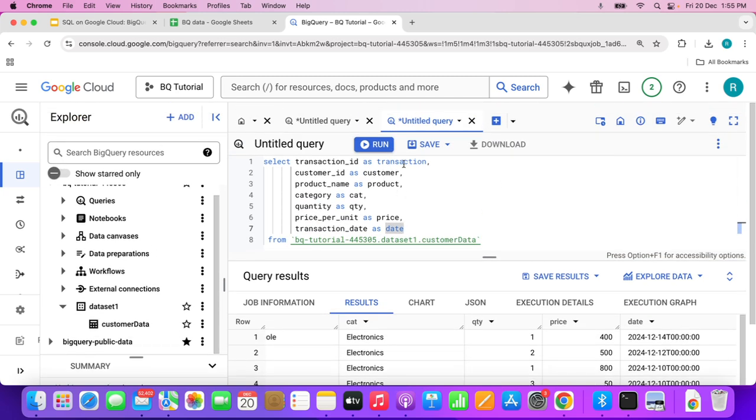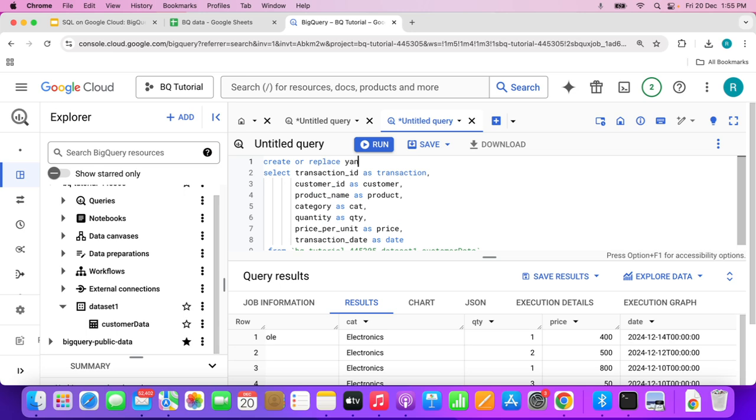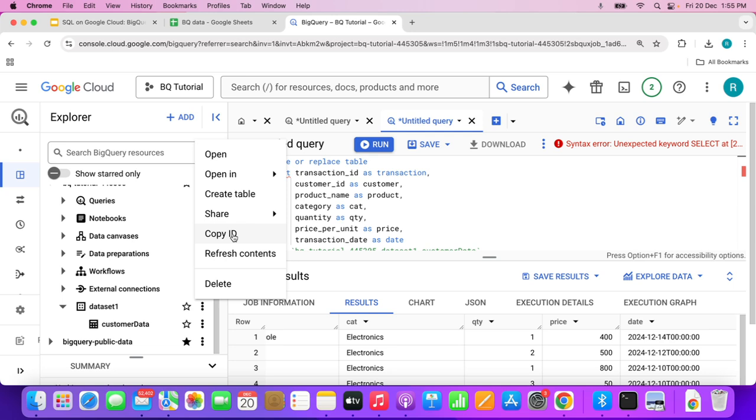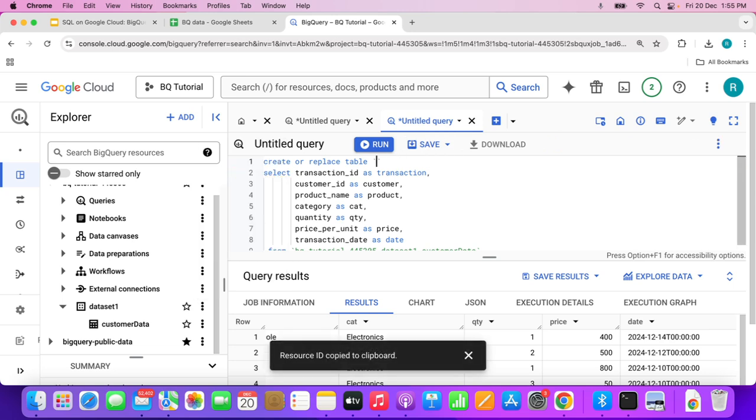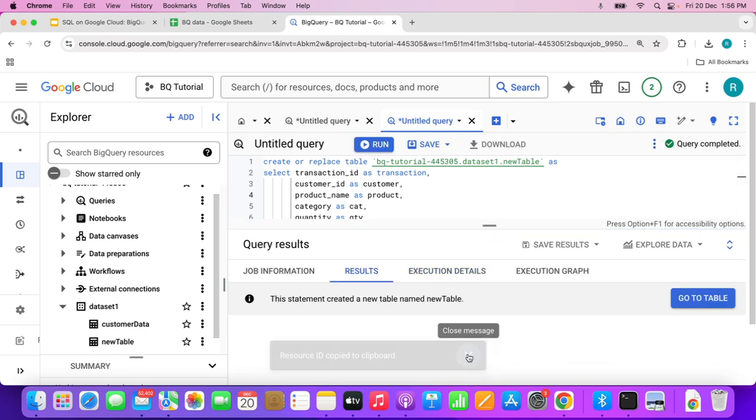In order for these new names to be saved, we have to create the table. So create or replace table, right? If I would like to create a new table, I can copy the ID of the dataset, the project ID followed by the dataset, and the new table name, as this one. So click on run. The new table is created, and here is the new table.